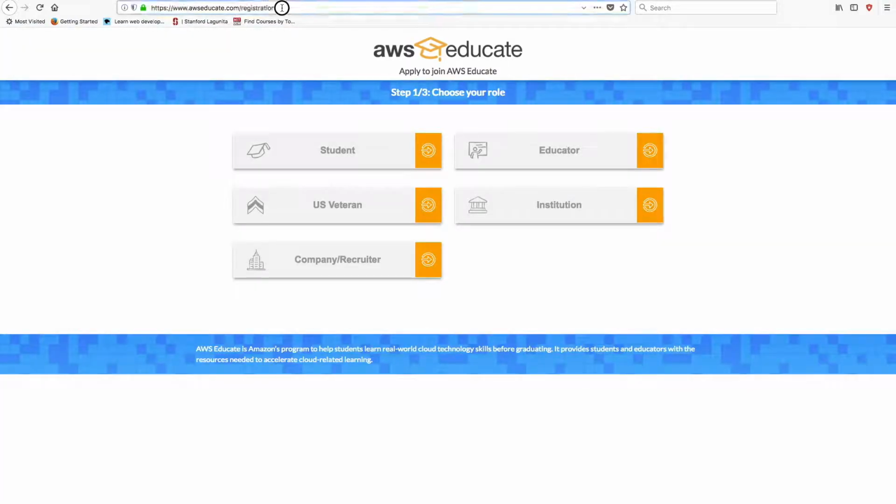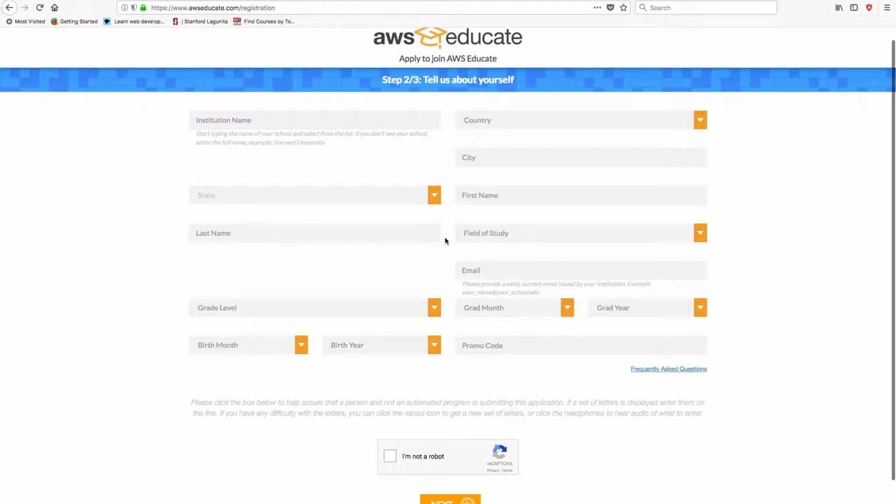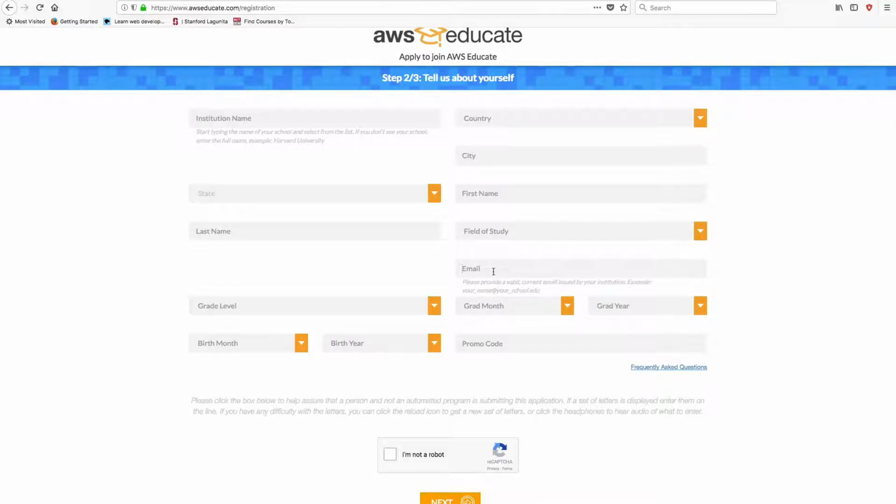But go to awseducate.com. If you want to, you can go to /registration to get you to this page more quickly. This is where you'll actually get the free credit. So once you get to this page, you'll just click student and you'll fill out your information and the information about the university. For your email, use your student email.